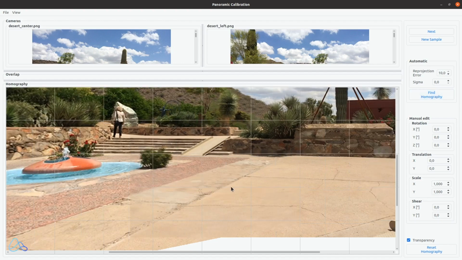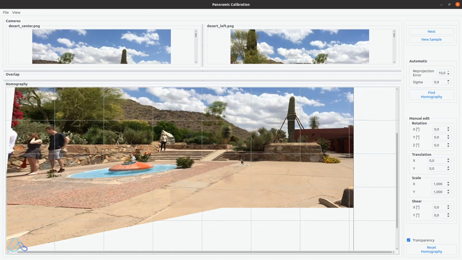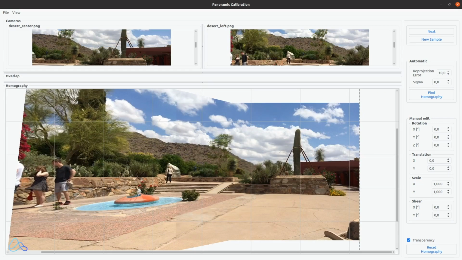So, for this particular example, a bigger reprojection error allowed the algorithm to use some points in the floor area for better adjustment, but there may be other cases where the points are real outliers and will affect a good homography calculation. Okay, now let's look at the sigma control.